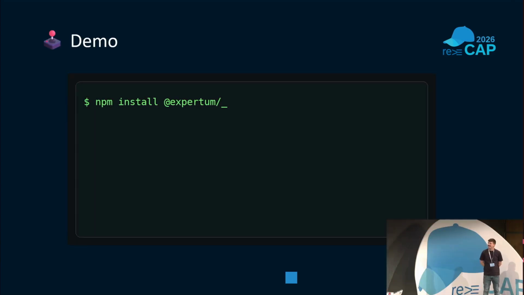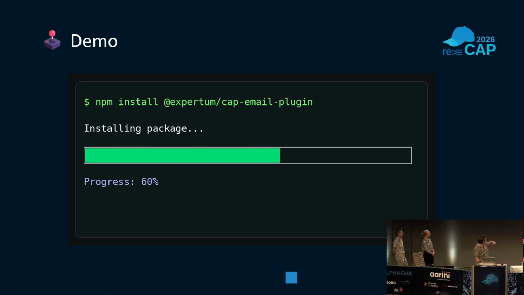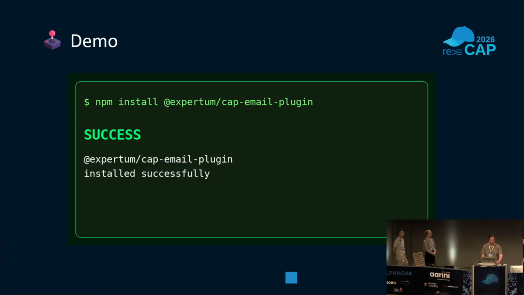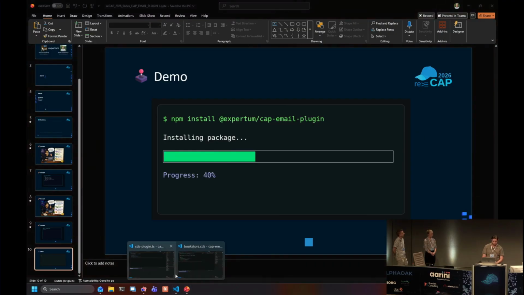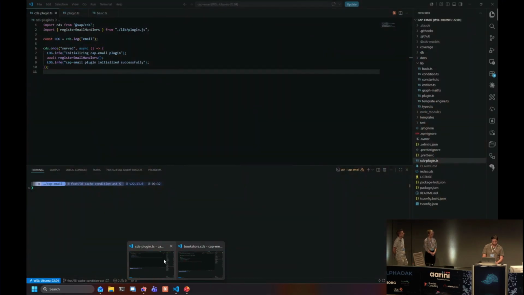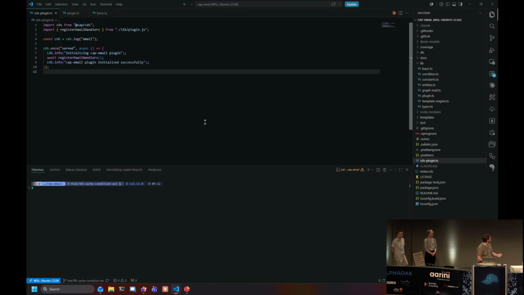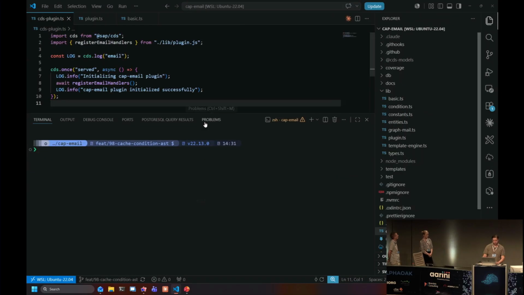This should work. Usually, it's just this simple to install the plugin. It's not yet live on NPM yet, but it will be in a couple of weeks. So let's start off with actually looking at what the plugin is. It's nothing more than hooking into the CAP life cycles. Let me get it a bit bigger.